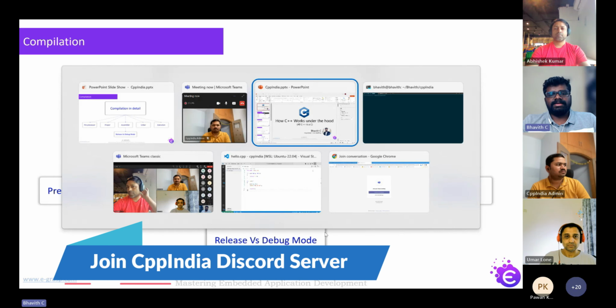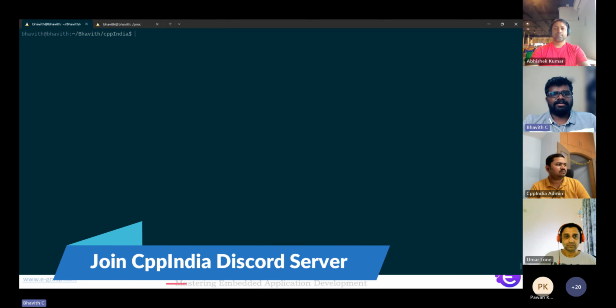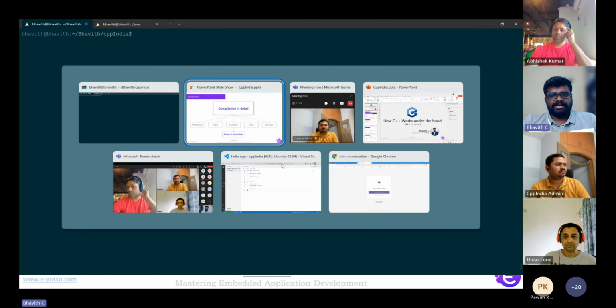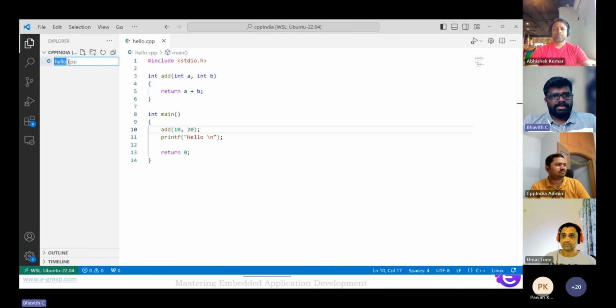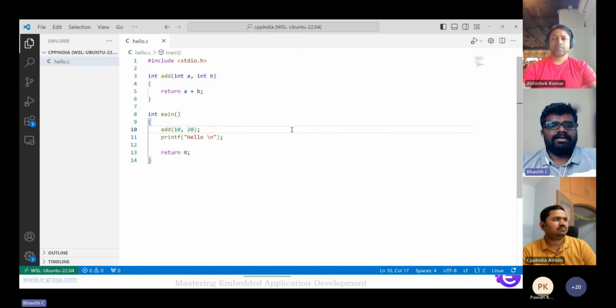So maybe let's begin with the terminal. Let's not go into much theory and move into practicals. Here I have created a small C program, so let me rename this file to .c. This is a C program. I have an addition function, I'm just calling that function, and I have a printf function which is printing hello.